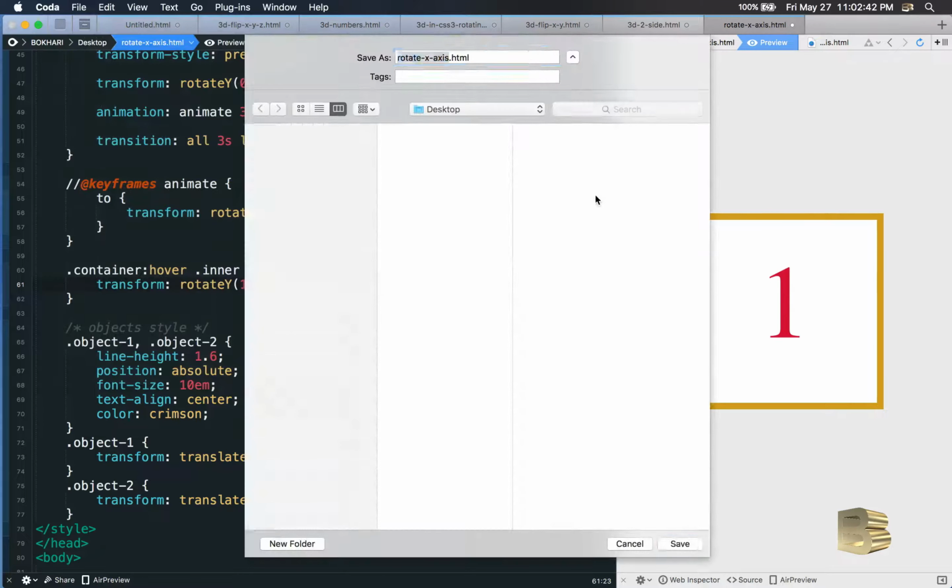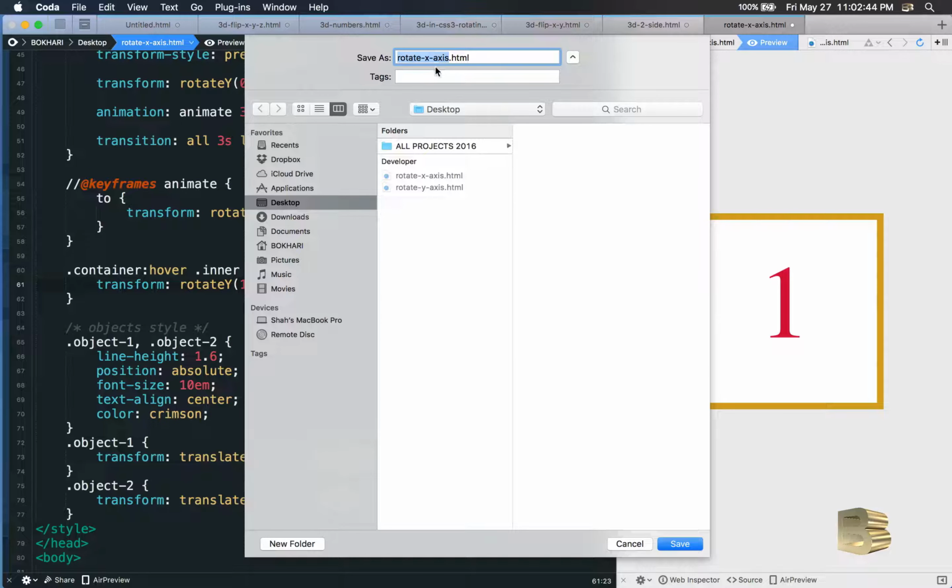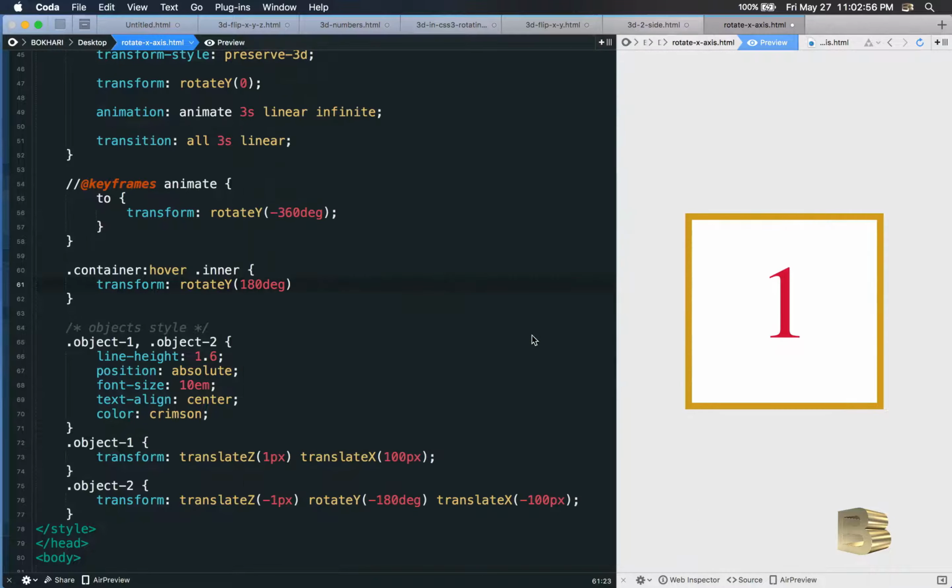Save as content both side, like so. Okay, all right. I said that I'm gonna build the cube, right? So let's build the cube in the next video.